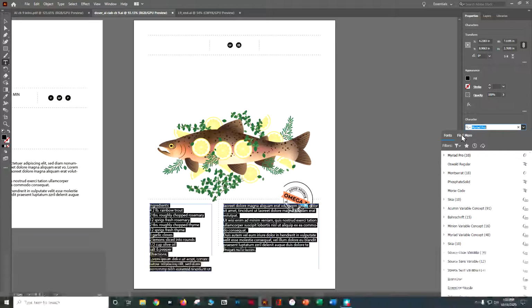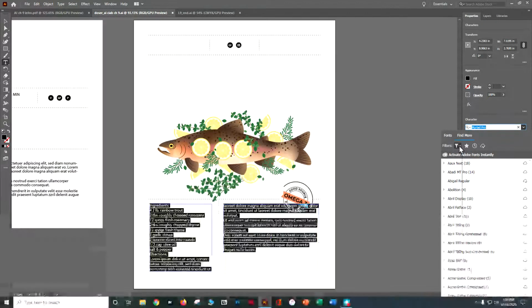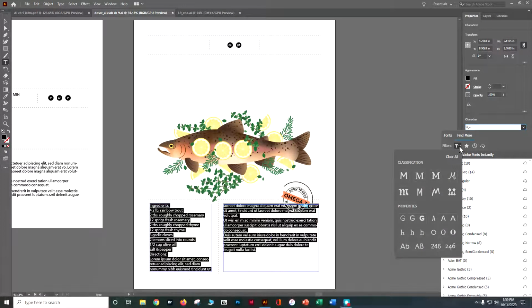Let's go here to this Find More. And right now mine is saying it's activating fonts instantly, so it's initializing right now. It might take a little bit, and mine might look a little different because of different projects that have been worked on with different tutorials and things over time. So let's go ahead and hit our filter. So with our filter, I want to go ahead and grab the sans serif option, which is this capital M right here. So without feet, and it's going to show me just those sans serif options.